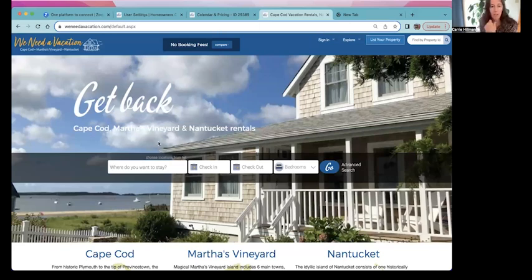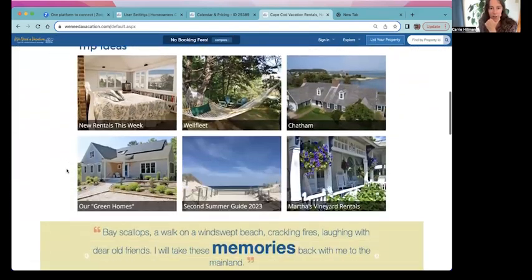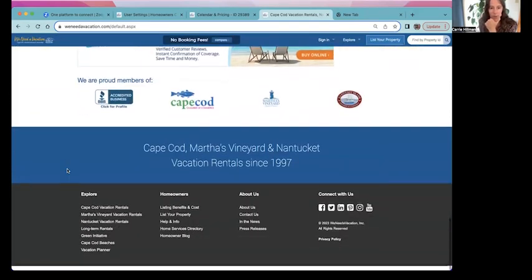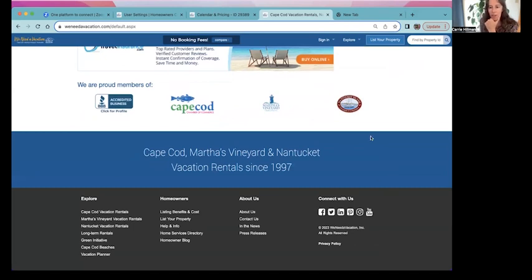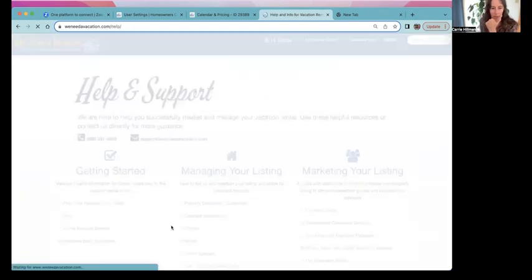But then also I'll show you where our help page is. So if you're here on our homepage, just weneedavacation.com, to get to our help page, you're just going to scroll all the way to the bottom. Most of you probably know this already, but just in case, help and info is right down here under the homeowner section. This is all the way at the bottom of the page. Click on help and info.